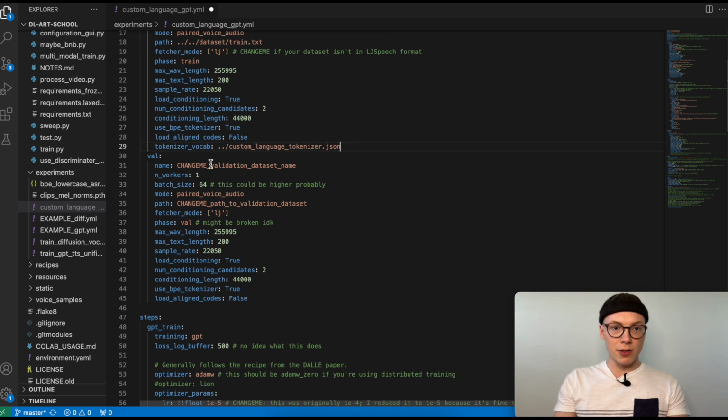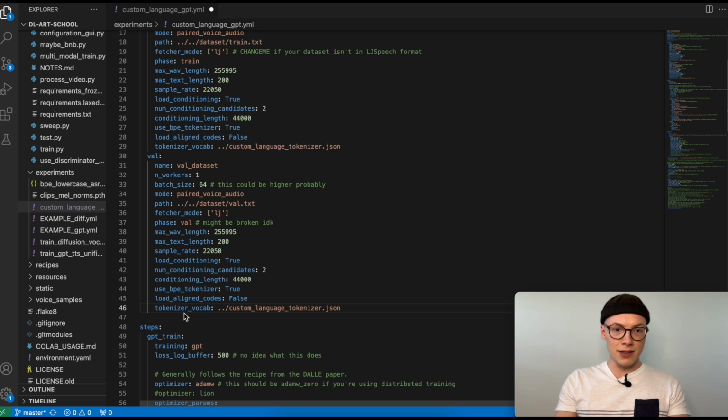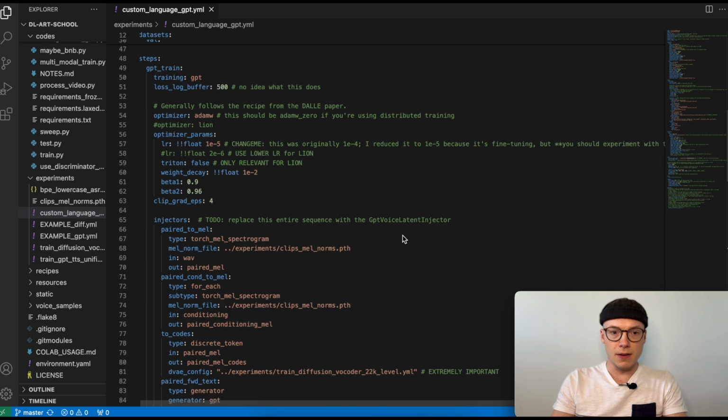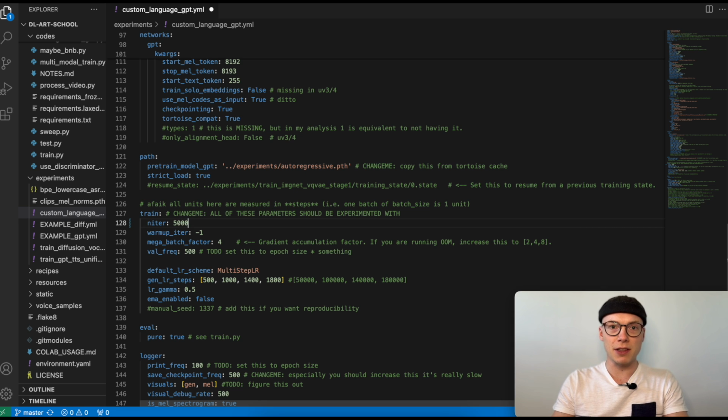Then we do the same for the validation dataset, where we name it val_dataset, change the path to this one, and as well add at the end the tokenizer vocabulary. As a last step, we will change the number of iterations from 50,000 to 5,000 just to make the fine-tuning shorter. That's all we need to do for this file, and then we can also save the custom language GPT YAML file.